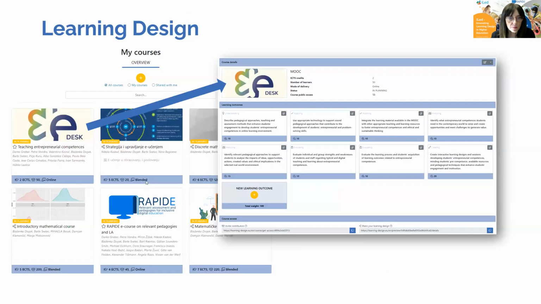I'll show you an example in a few minutes, but let me just say here that each course is described by type of course, then workload, some number of learners, mode of delivery, status, and also learning outcomes with weights. So we promote that all these learning outcomes should be put into some relations, in a way to see which learning outcome is more prominent than others on the level of a course.